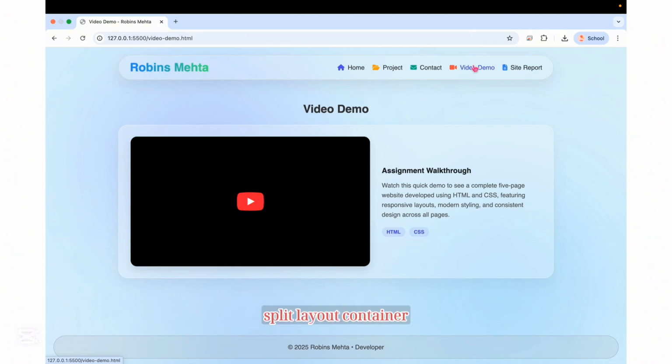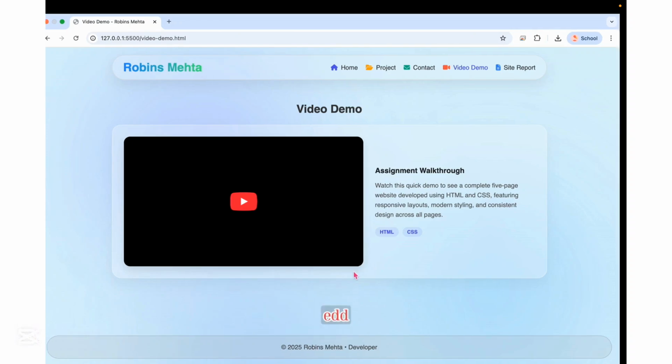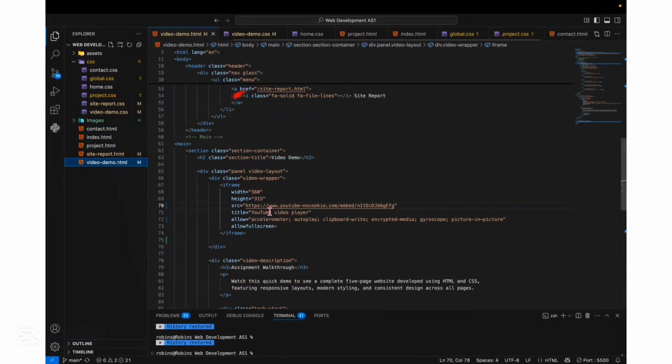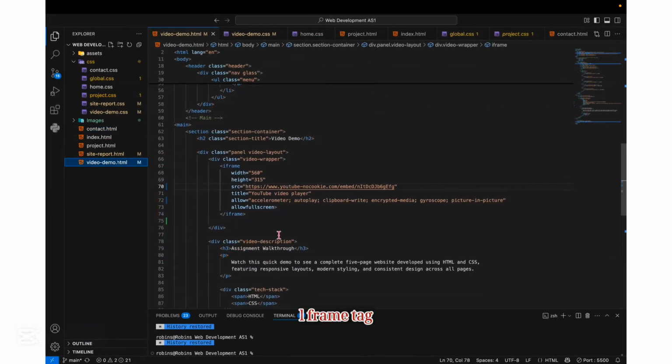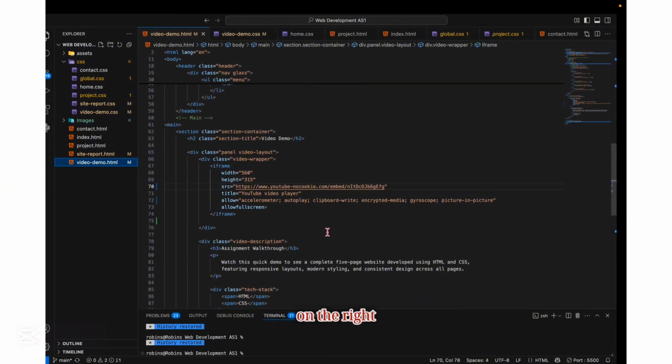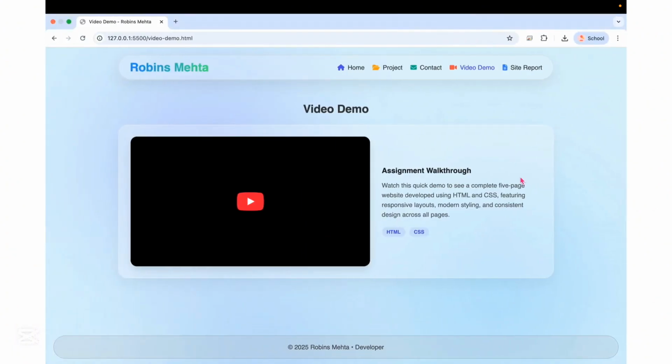And on the video demo page, I display an assignment walkthrough. I created a split layout container. On the left, I embed a YouTube video with an HTML iframe tag linked to YouTube. On the right, I place a short description in a text tag. I use CSS flexbox here to align the video and the text side by side, ensuring the layout looks balanced on the screen.